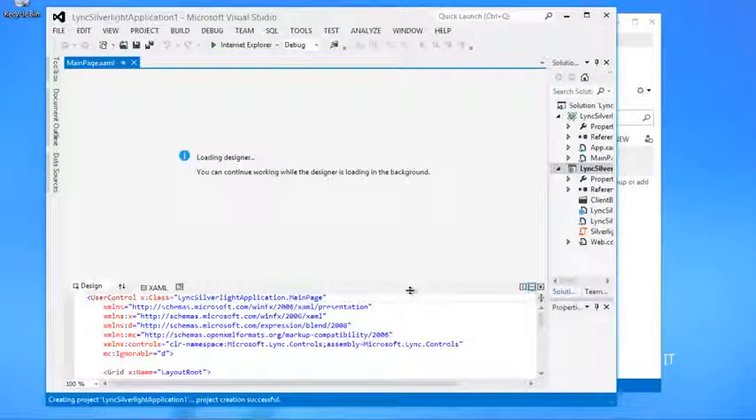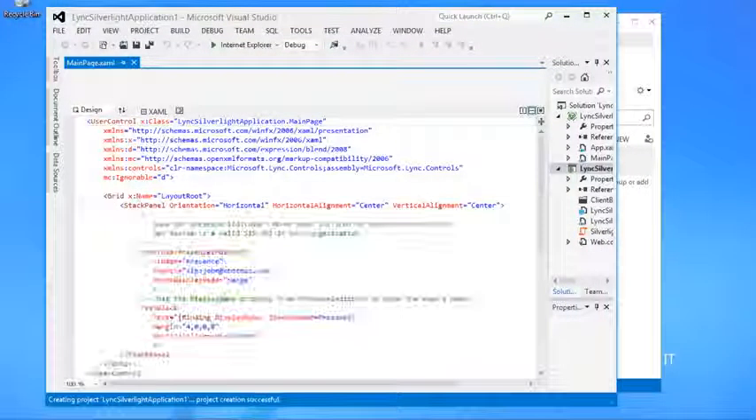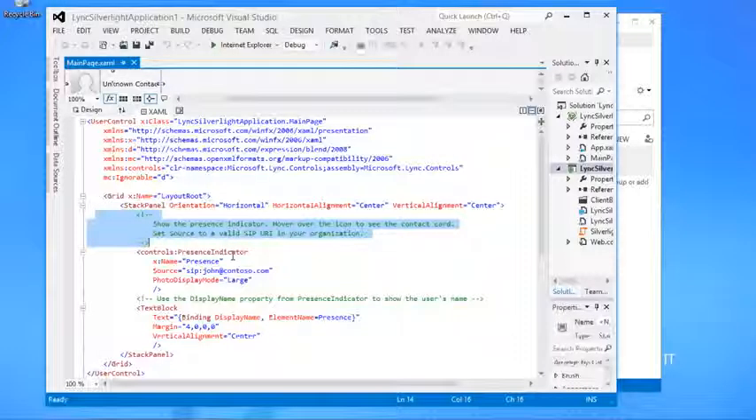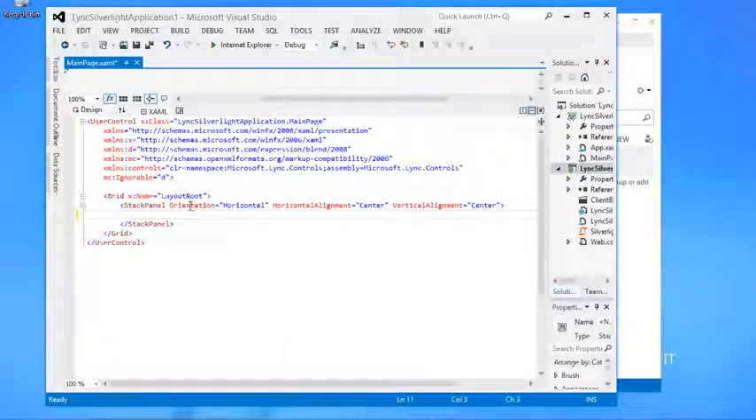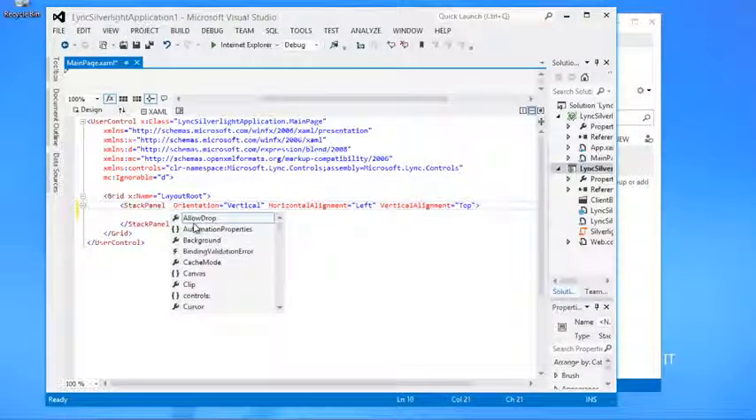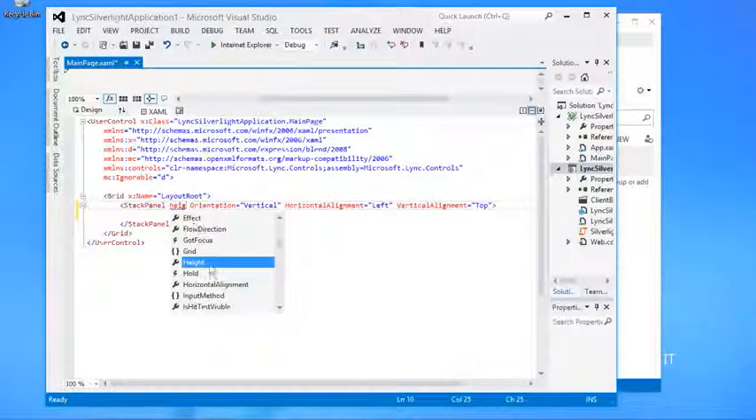The new project opens the Silverlight Designer pane, and while the designer's opening, I'll delete some of the default XAML that's here in the code pane since we don't need it for this demonstration. In the stack panel element, there are three of these attributes that I need to change. I'm going to set orientation to vertical, horizontal alignment I want to be left, and vertical alignment I want to set to top. And then I'm going to add two more attributes, height and width.